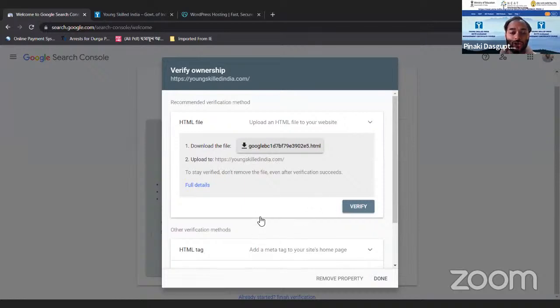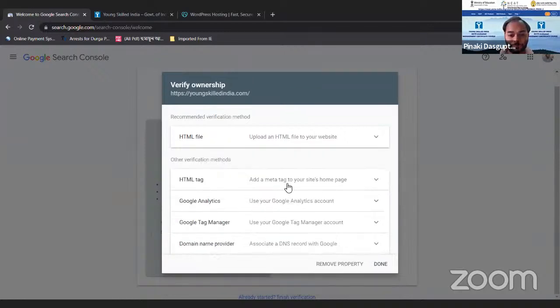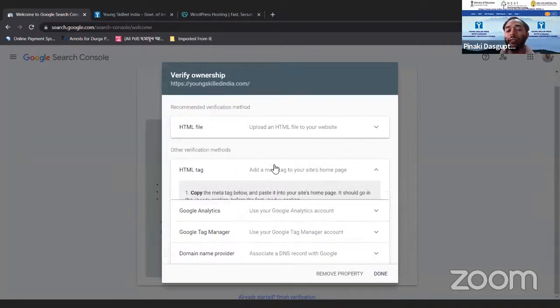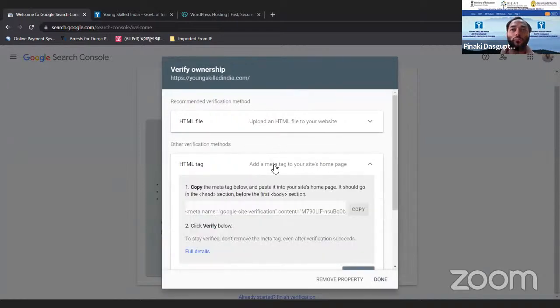Then there is another method, that is the HTML tag. This is basically a meta tag. We have discussed the meta tag, which is a small detail about your website. So this is also a meta tag that you have to put in your website. Another thing is, you can add this through cPanel, or if you have a WordPress website, then you can also add it from your WordPress backend.